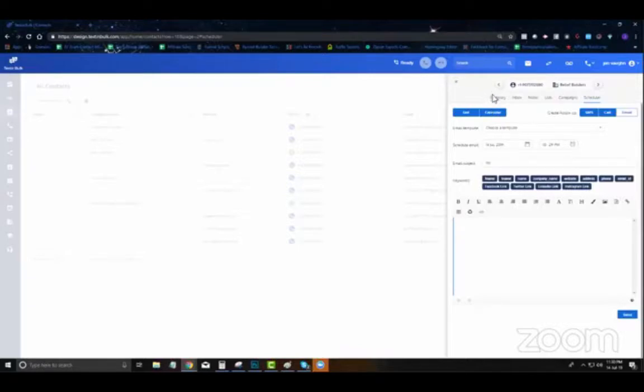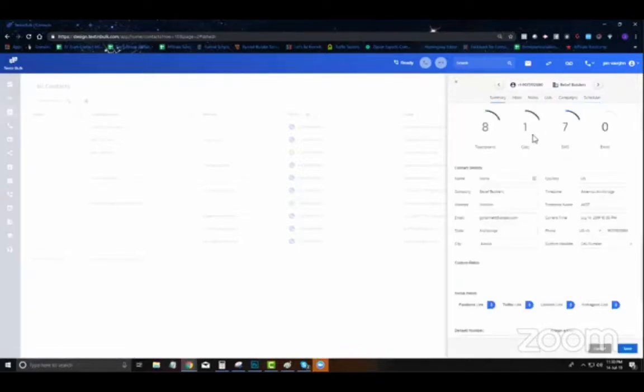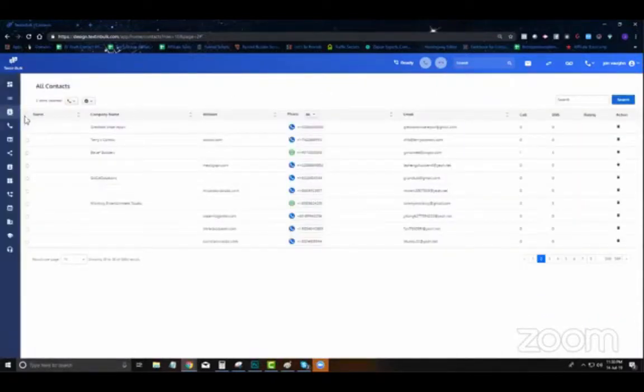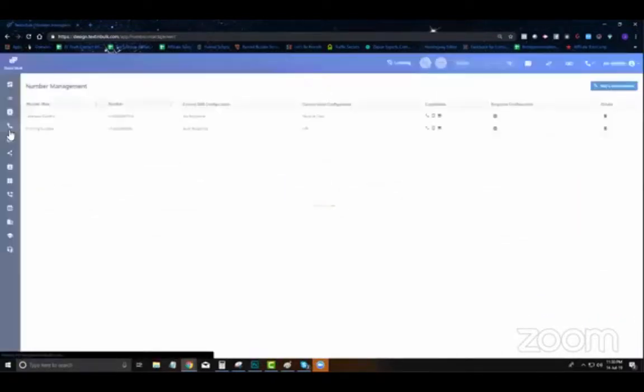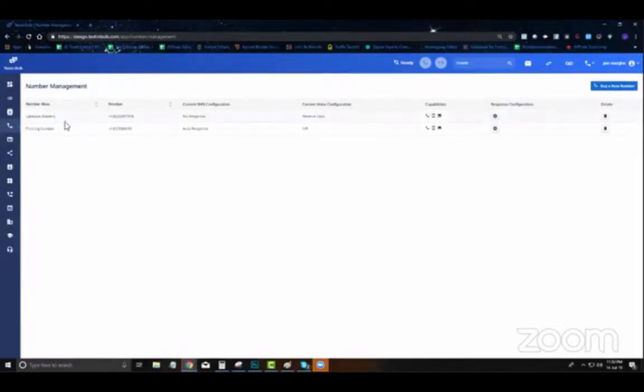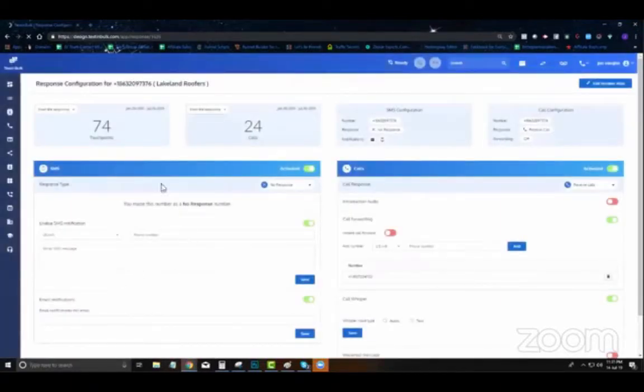All right, so that kind of gives you a good overview of an individual contact and what it looks like just to be going in and seeing an individual contact. So I'm going to move on to your number configuration. Here's your different phone numbers that you have here, and then you can just go in and actually configure those phone numbers really easily. All right, you can see how many different touch points that you've had during any date range on this phone number.